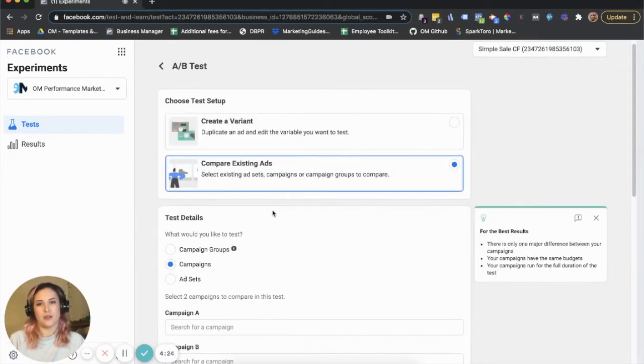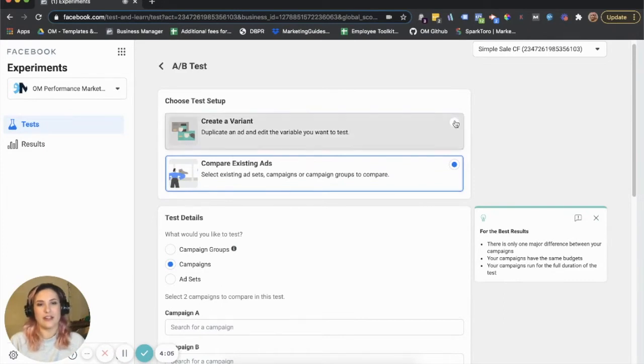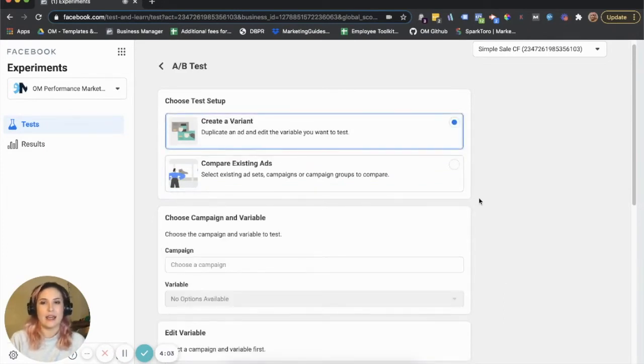And then once you get here, you get a couple different options. There's a lot of different options here. It's kind of like a choose your own adventure. So first thing that you'll be able to do is you can either create or you can compare existing ads. So you'll have your campaign groups, your campaigns, your ads that you can test against each other, or you can create a variant. So I'm actually going to go ahead and create a variant. That's what I've been testing. And within here, what you'll do is you will pick an ad, you'll duplicate it, and you will edit the variable that you want to test.